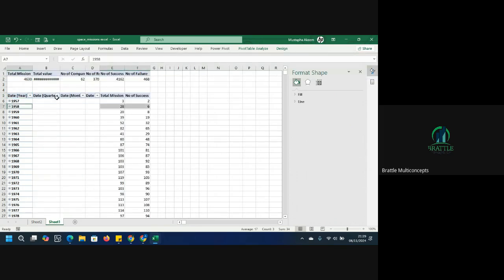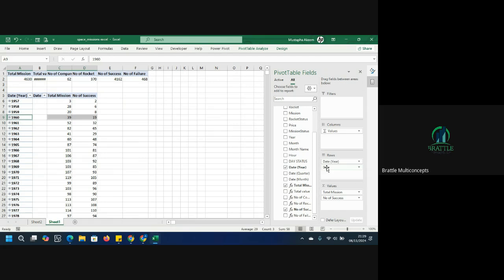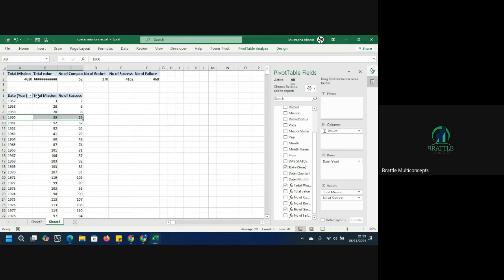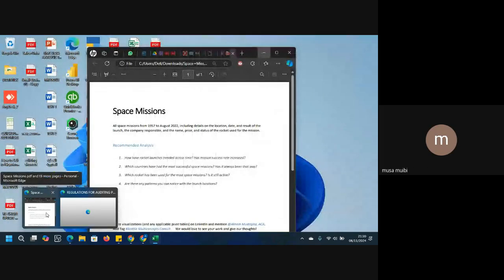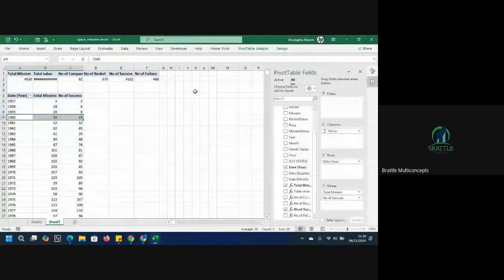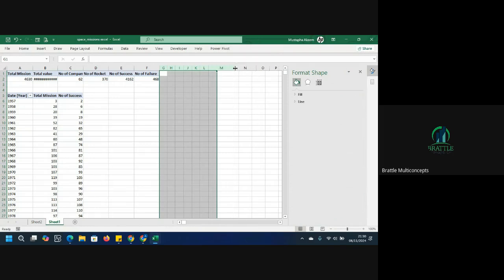So I think we don't need the month and year. We can remove them. They are not adding any value for now. So we just have the year and this. Okay, that is that for now. So what are we checking? Sorry, I'm carried away. The most successful country that launched, that has a successful launch, something like that. Yeah? Okay, let's look at that.